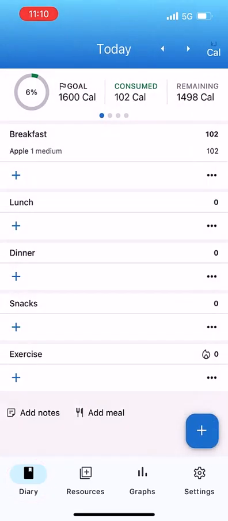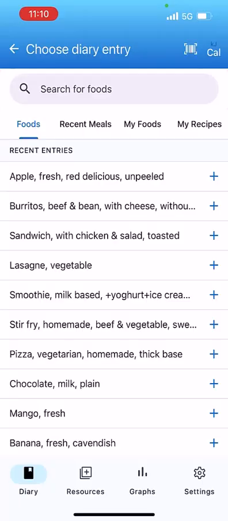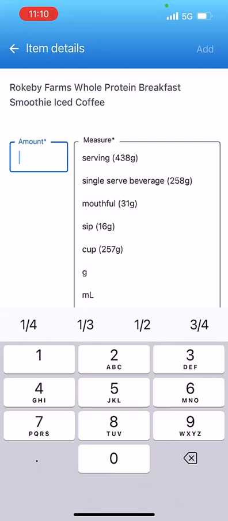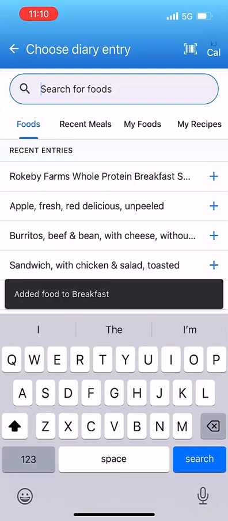To add foods by scanning its barcode, on the Diary tab, tap the plus icon under the meal you want to add foods to. Then, tap the barcode icon in the top right corner of the screen. Hold the camera over the barcode, and when the food is registered, type an amount and tap a measure, then tap Add. You can then continue entering foods by scanning them.